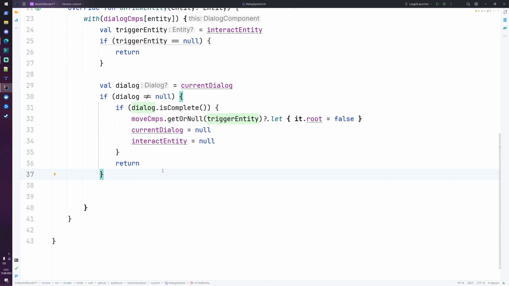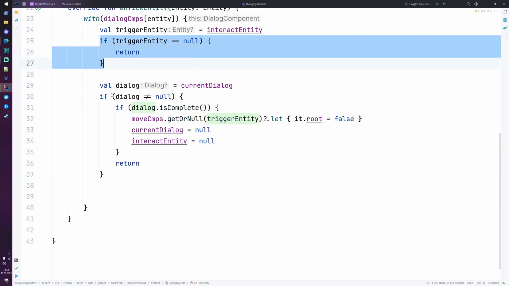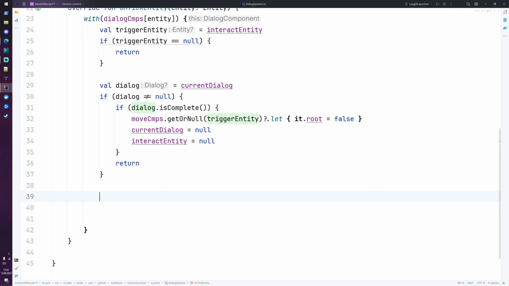That's the logic. And if the dialog is null, so we did not get it yet, but an entity wants to interact with it or wants to see a dialog, then we are going to get the dialog. And there we pass in the dialog ID from our component. So now it makes sense.